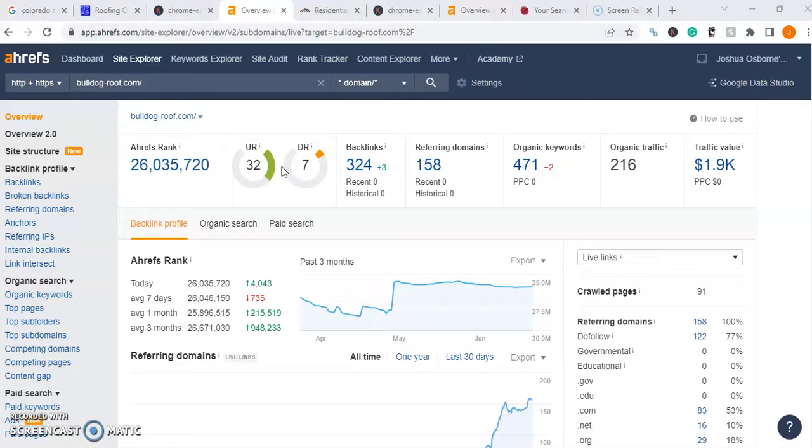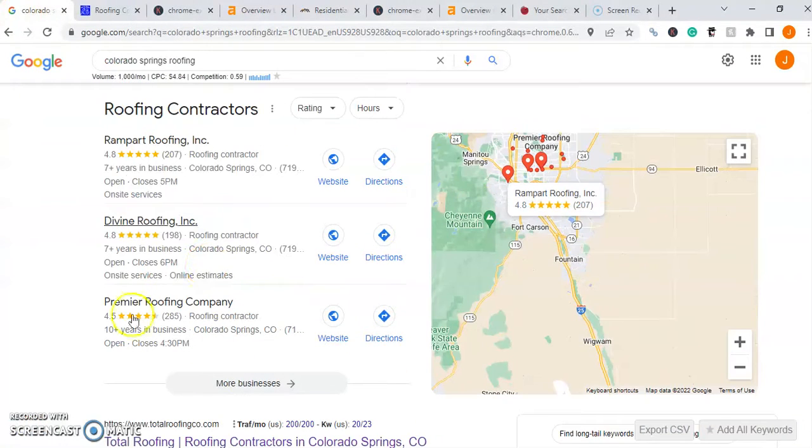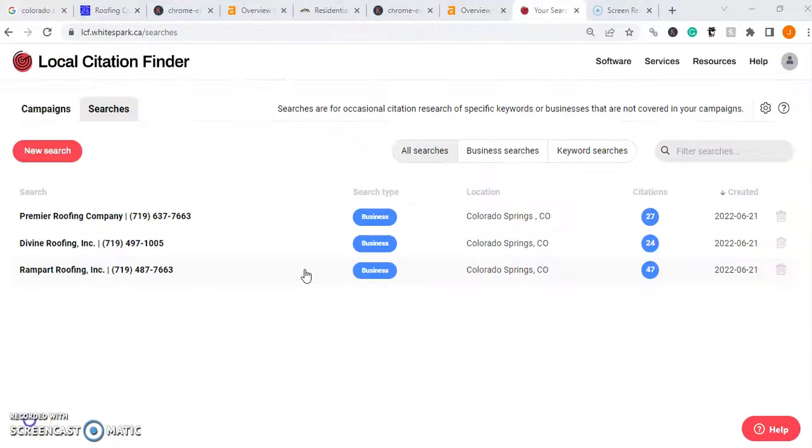If we take a look at your competition in the Google Map Pack, we can see how many citations each of these companies has and determine how many you'll need to start outranking them. Here we are in a tool I use called Whitespark, and you'll notice that your competition currently has Premier Roofing with 27 citations, Divine Roofing with 24, and Rampart Roofing with 47.